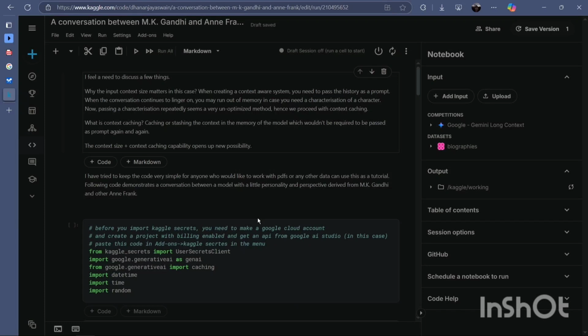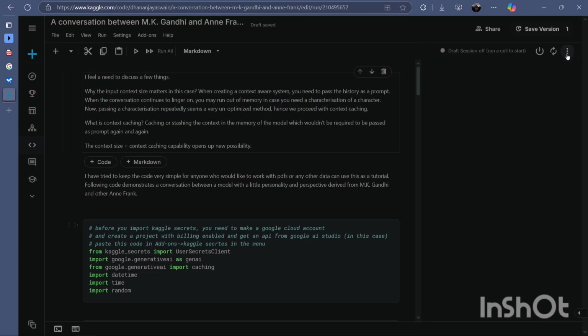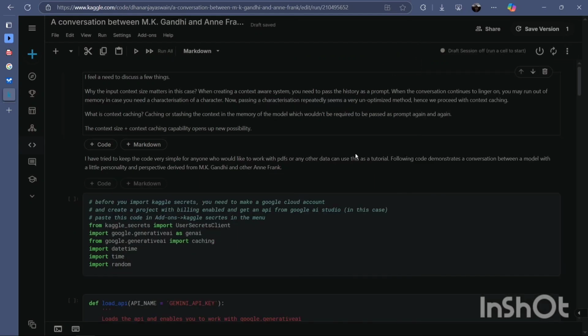Now we are in Kaggle, and after getting the API key, go to Add-ons, go to Secrets and paste your API key and label it. Let me have a rundown of the code that I have written in order to make Gemini talk with another Gemini model. These both models represent Mahatma Gandhi and Anne Frank respectively.